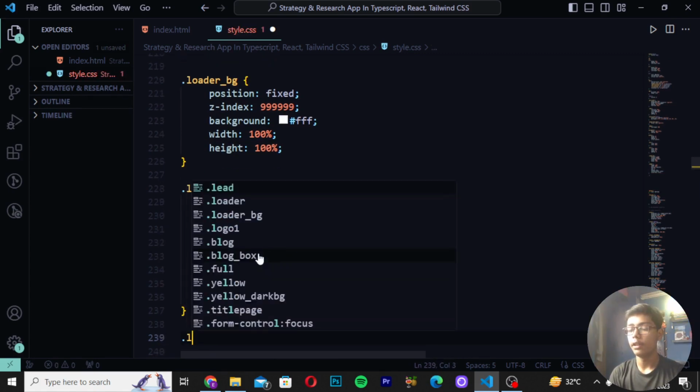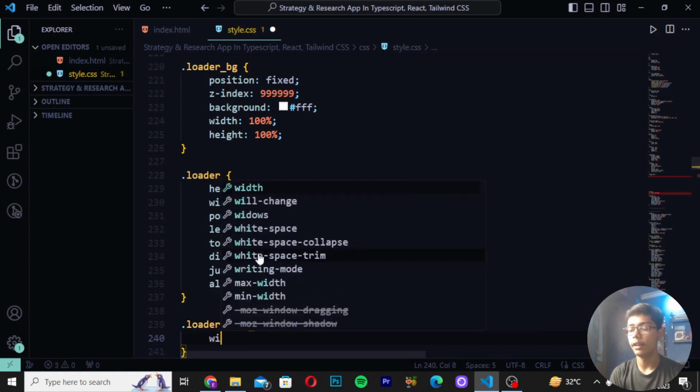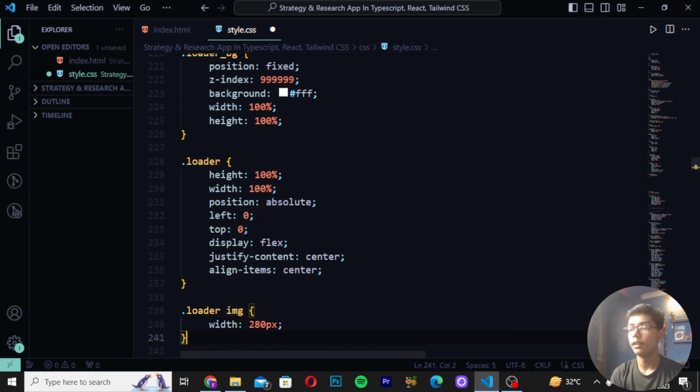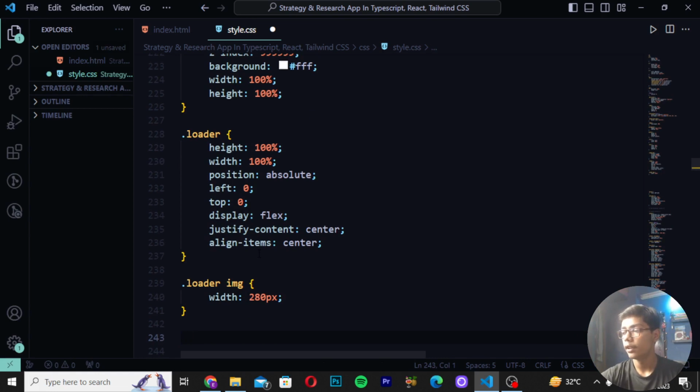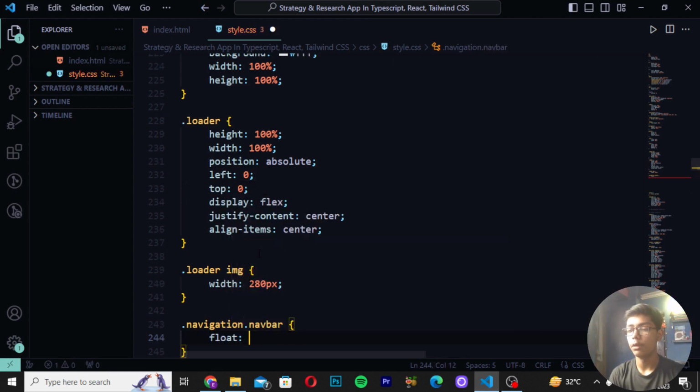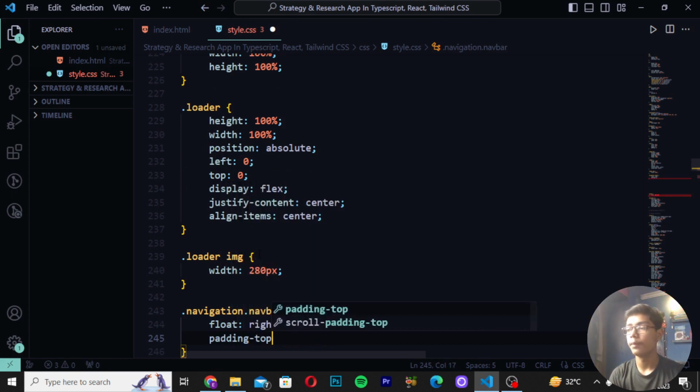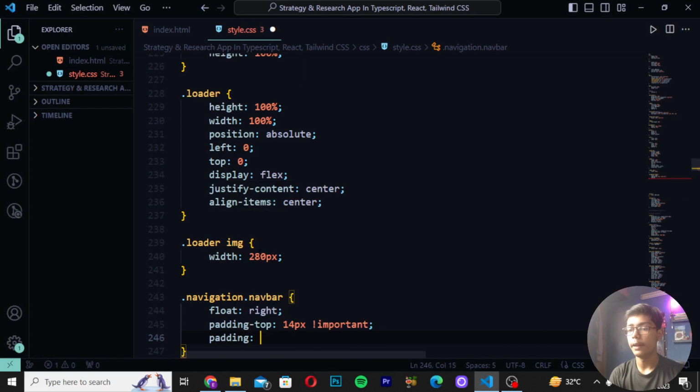Then you have to write the loader image, and I will be writing it as width 80 pixel. Then you have to move down here and create here dot navigation dot navbar, and here I will be writing float right. So here I will be writing this, and then you have to write your padding-top 14 pixel, and I will be writing it as important. Write here padding as 0.